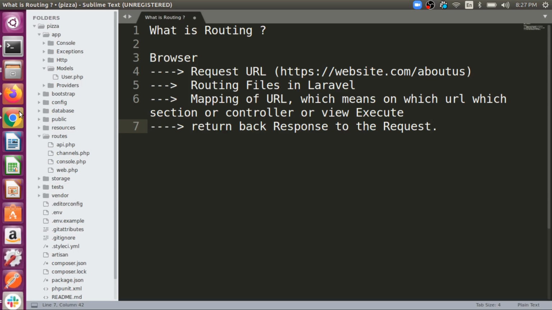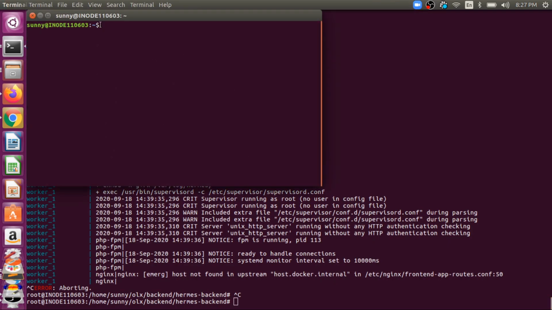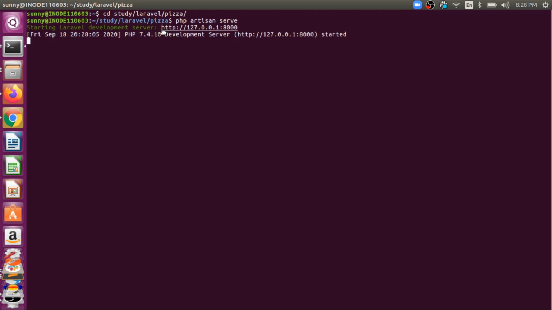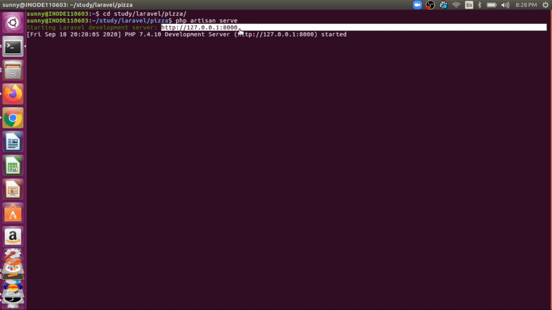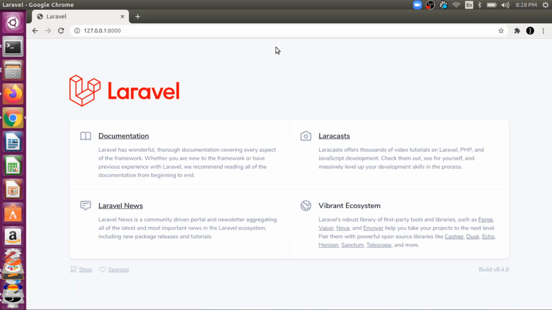So now we will try to run our project. I will go into my folder, then I have pizza. What is the command? php artisan serve. We will see whether it's working or not. Yes, it's working properly, so I will copy this, go into the browser and put it there. You can see that each and every request in Laravel is handled by the routing.